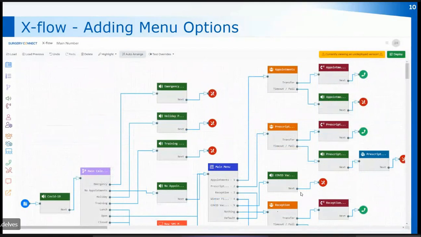Remember that any changes made to your Xflow will only take effect on your test number. So you could ring your test number now and select option 5 as a patient to hear what that call flow sounds like. When you're ready to deploy that onto your main line, remember to hit the deploy button at the top of the Xflow to swap that onto your main number.